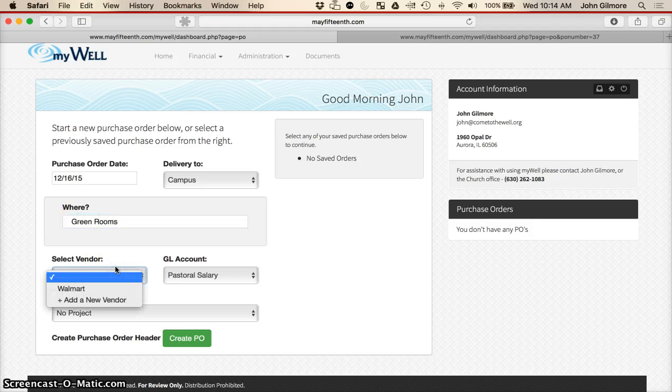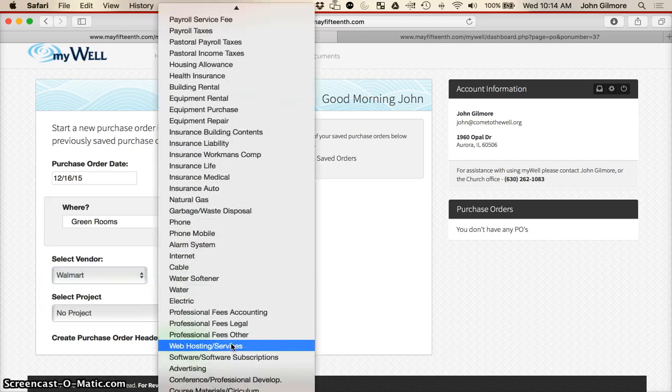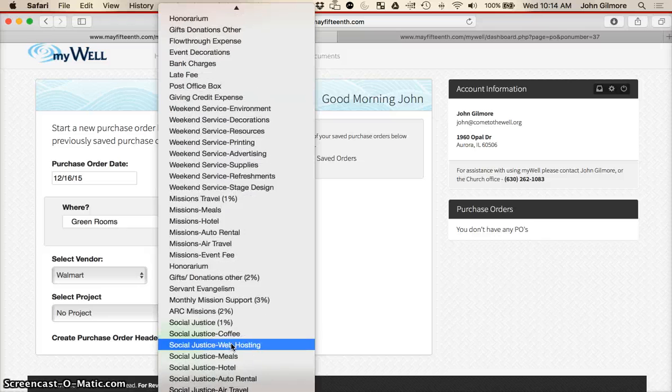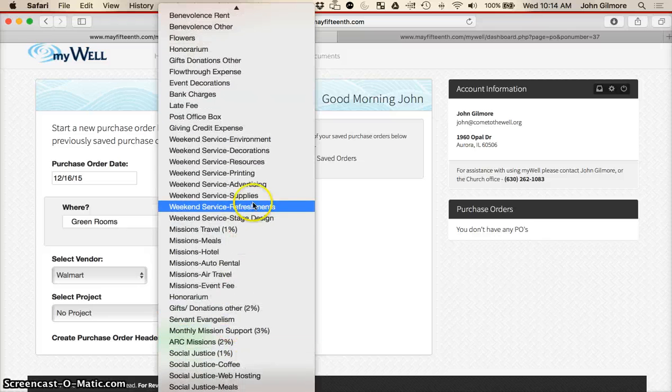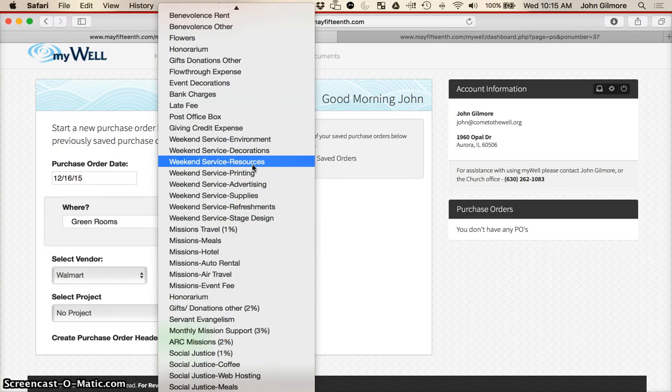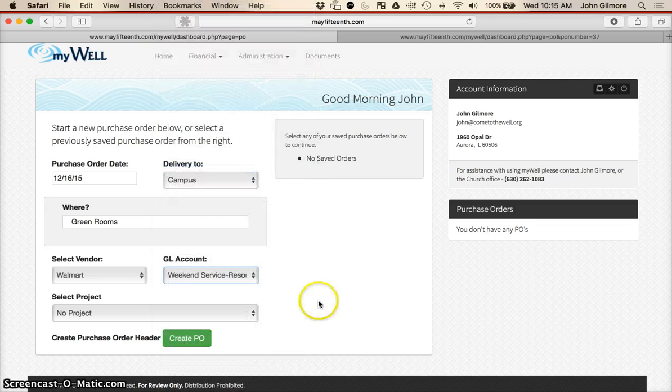Okay, the next thing is to choose the vendor. Now, as more and more purchases are made in the system, the vendor list will be populated. In the event that you don't see your particular vendor, you can choose add a new vendor. But in this case, we're going to choose Walmart. And then we're going to choose the area of the budget where this particular purchase is going to be placed against. In this case, we are going to be choosing weekend service resources.